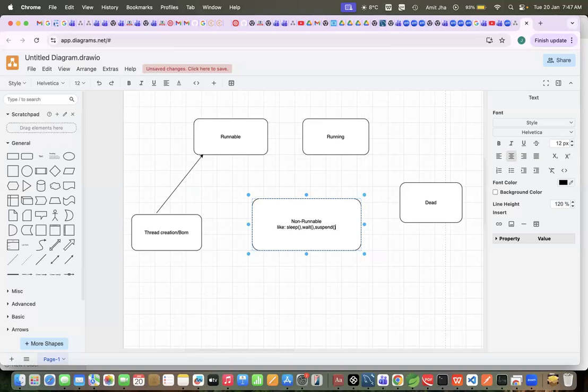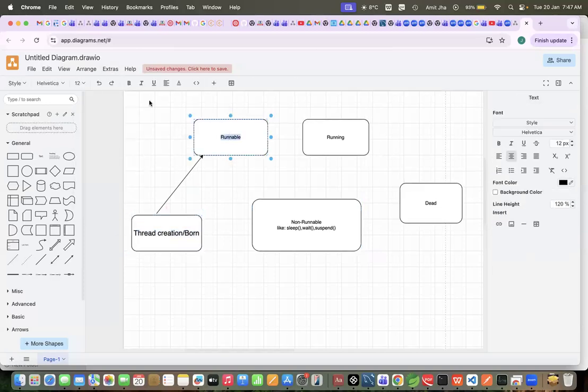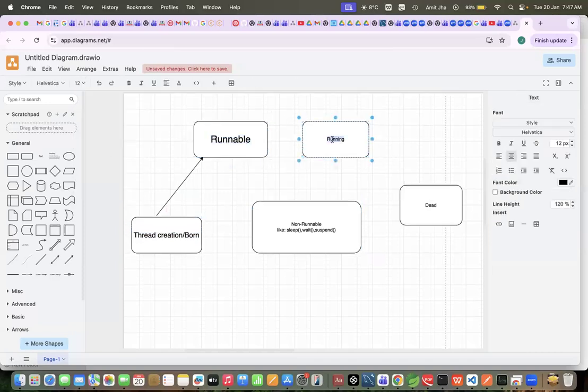Then guys, see, non-runnable states like sleep, wait, suspend. Okay, let me enlarge this so it's clearly visible. Yes, guys, very very important, please be concentrated.